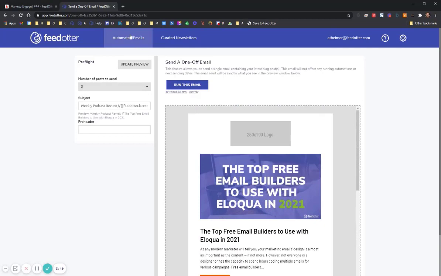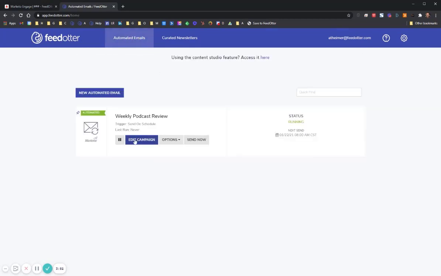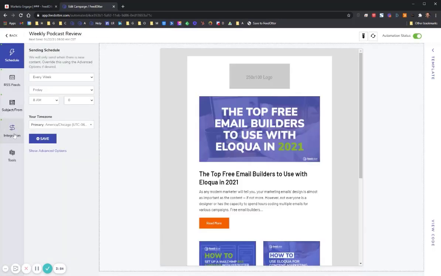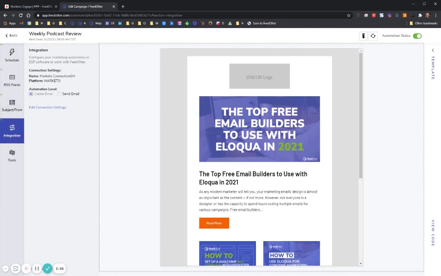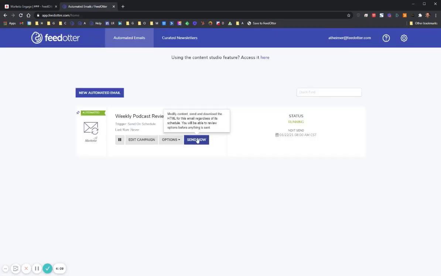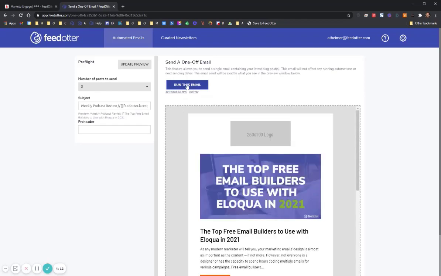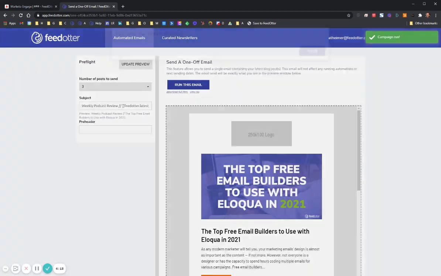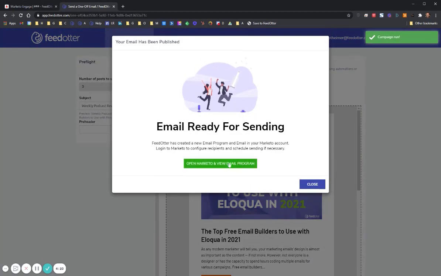So the other thing that you can check is you can go into your FeedOtter campaign, go to integration, and check the automation level. As long as that send email box is unchecked, FeedOtter will not cause Marketo to send an email. So we can test this without worrying that an email is going to go out. So we're all set. I'm going to go back to send now, and I'm going to hit run this email. In just a moment, FeedOtter will create a new podcast email in Marketo. It will give you a button. You can jump right to it.